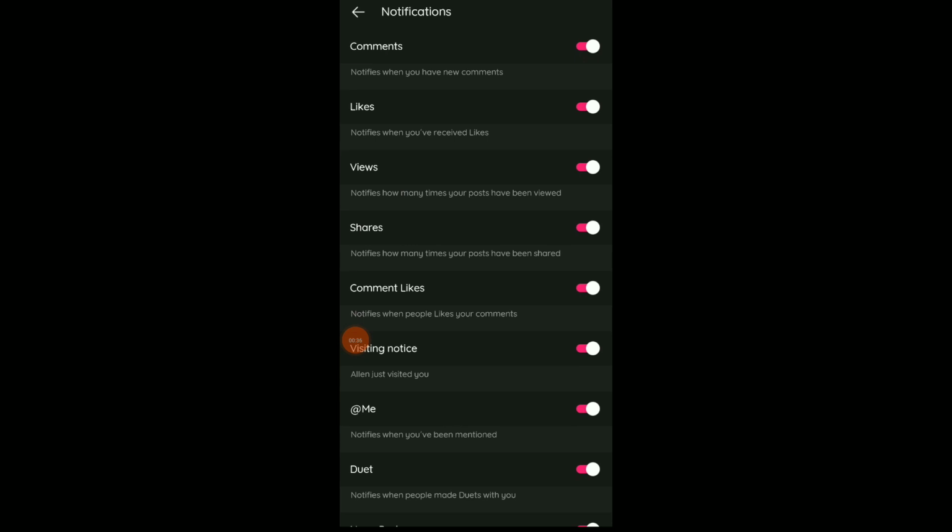Turn off or on this option that notifies how many times your posts have been shared. Turn off this option if you don't want to get a notification every time someone shares your posts, and turn it on or off whatever you want to.